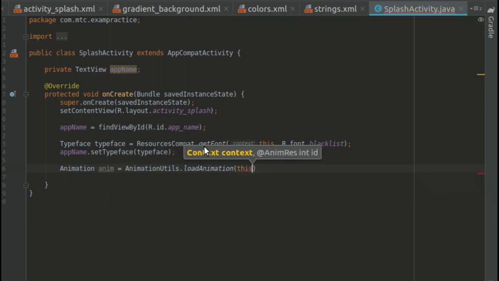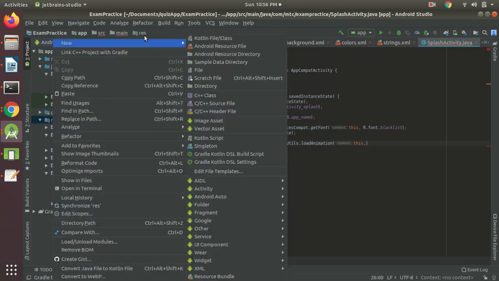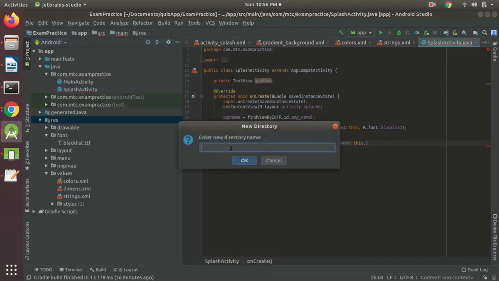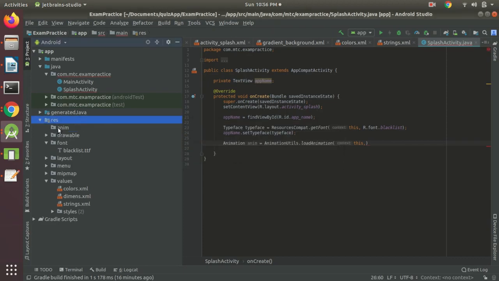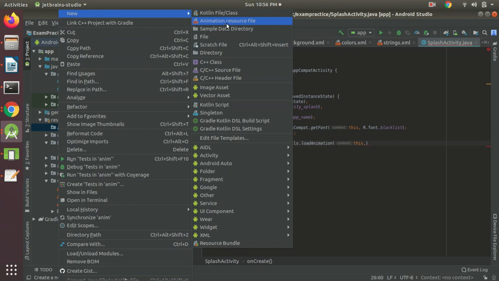First we need a context, so this is our context, and now we need the id of our animation file. So we need to create an animation file also. Go to the resources. Here in resources, right click, click on new and click on directory. Now create a directory, name it anim, and then click on ok. Okay, now we have a directory. Now right click on this anim directory and create a new animation resource file.